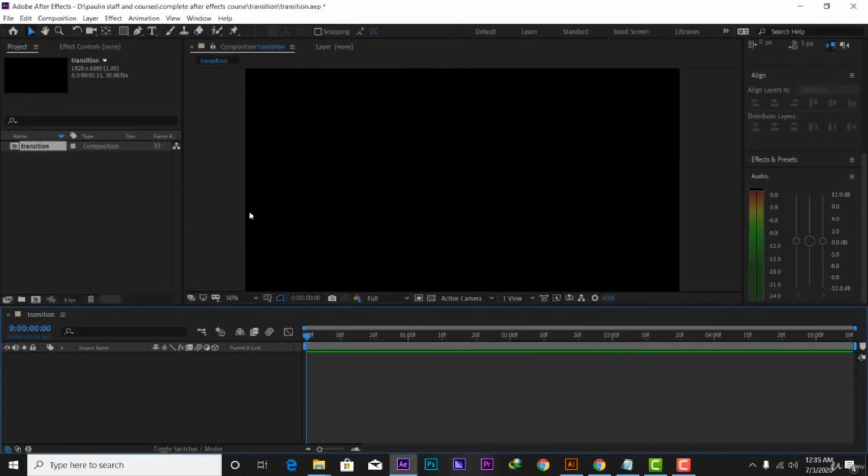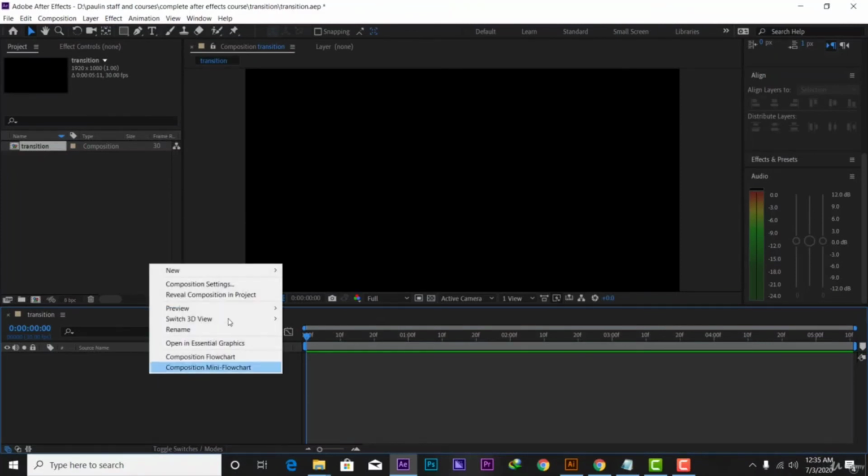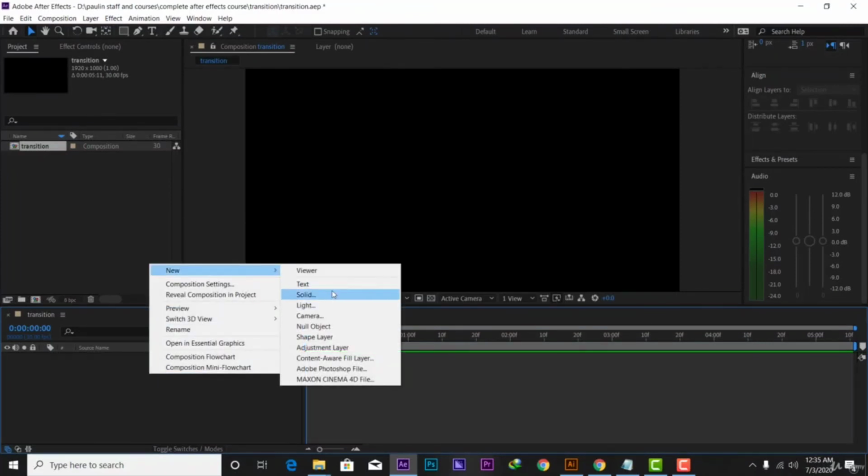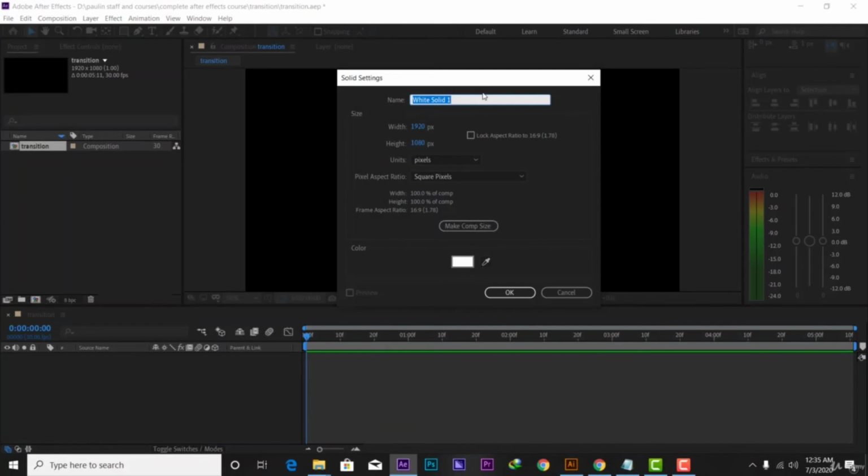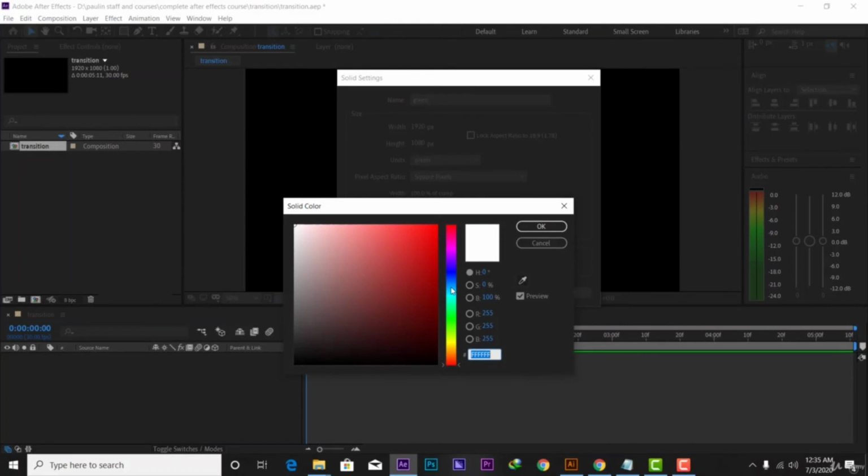So let's start by creating a new solid layer. Let's call it green. I'm going to change the color, this one.